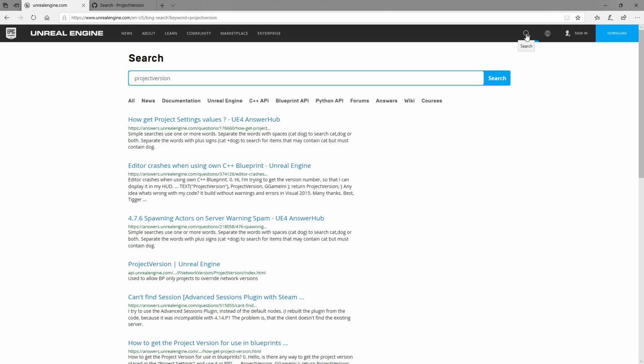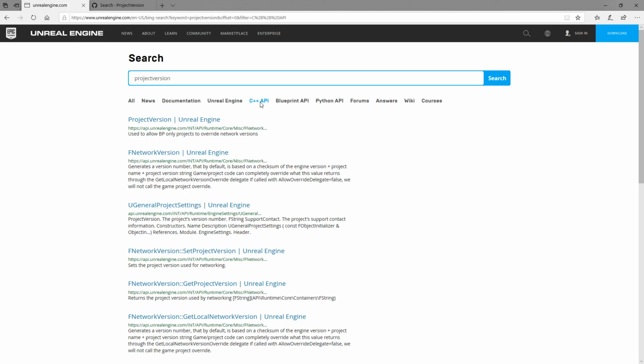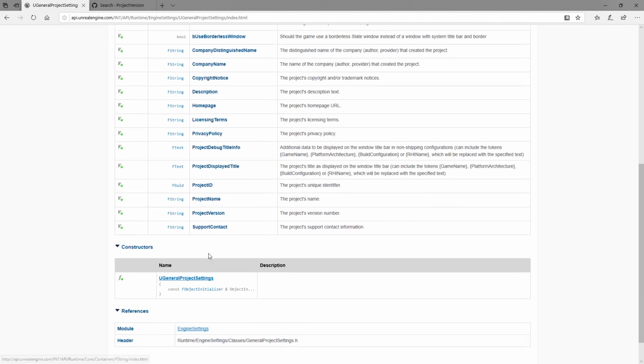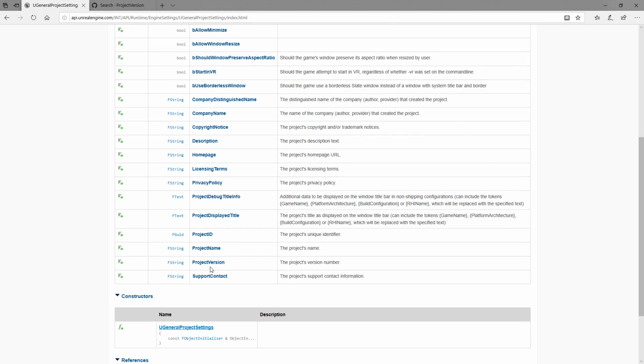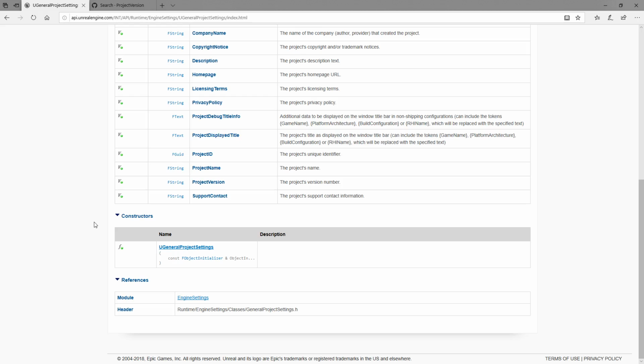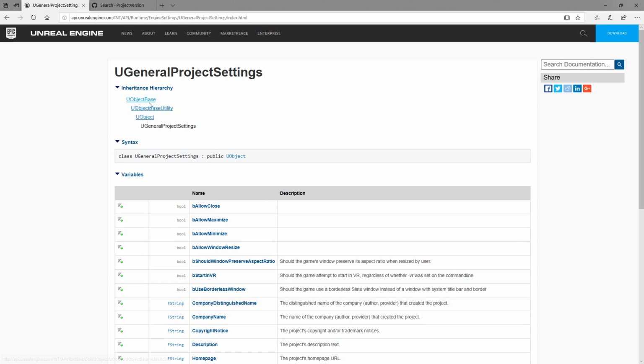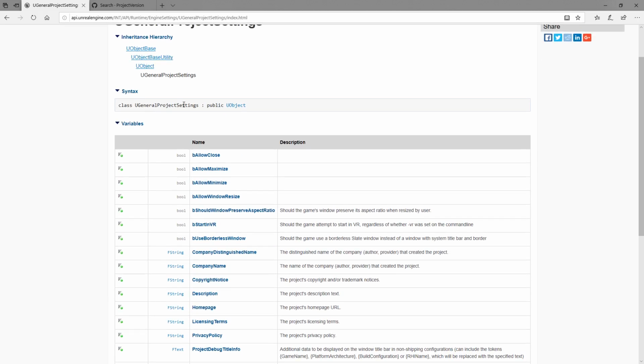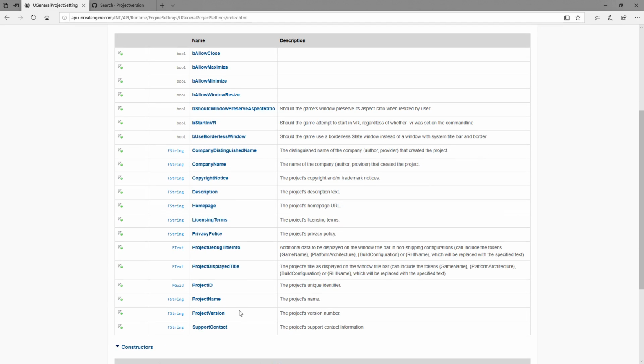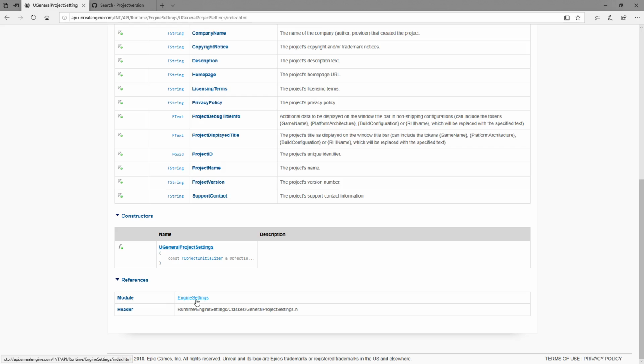So the search bar at the top will allow us to search through different courses. So here's our C++ API. Here's project version, network version. Here's different things. Like, for example, here's general project settings, and this has got our project version that we're going to want to pull out later. And the nice part about this is any of the requirements we need in order to access this will be listed. Here's hierarchy. Here's how we get access to it. Here's everything we can access. And then down here is the module we would need in order to access all of this stuff.